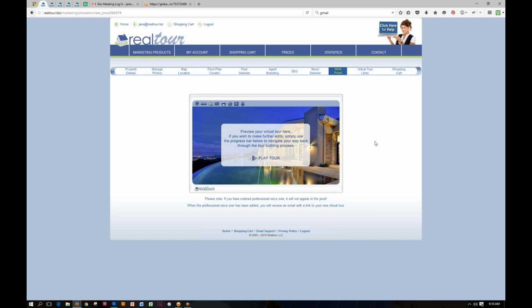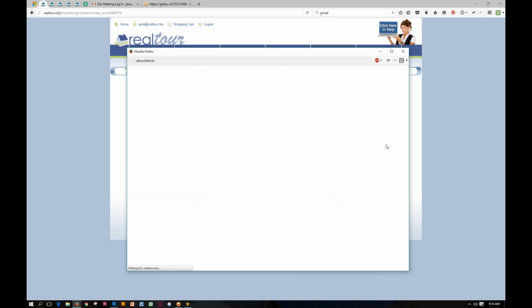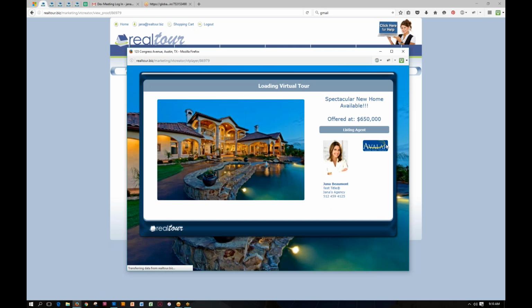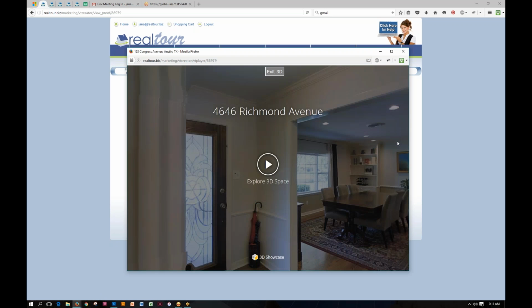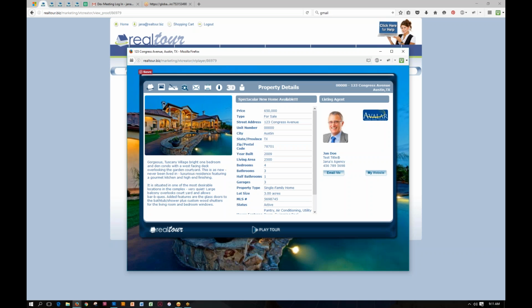This is important. Just take a minute, click play right here, and view a little proof of what your tour is going to look like, just so you can make sure that everything is as you expect. And this is what our tour looks like from the front end. Okay, now I've got a 3D photo shoot in here, which I've got to play first, so I'm going to exit out of that. Not everybody, most people won't have 3D.